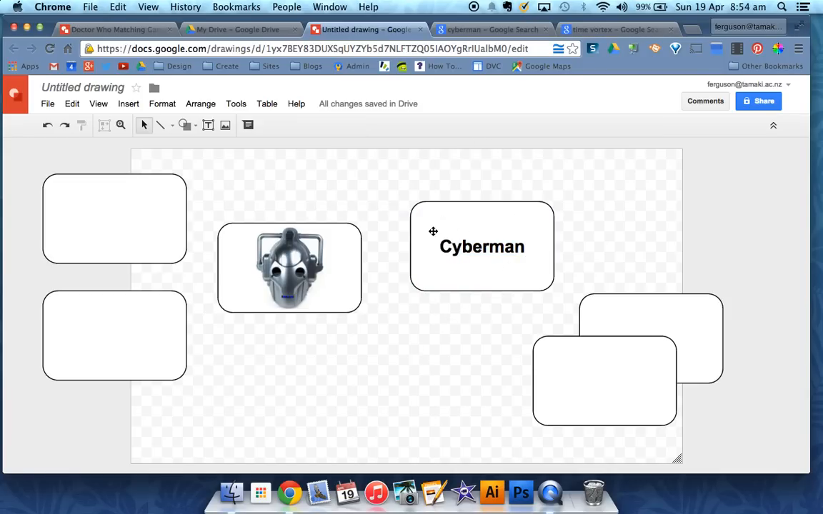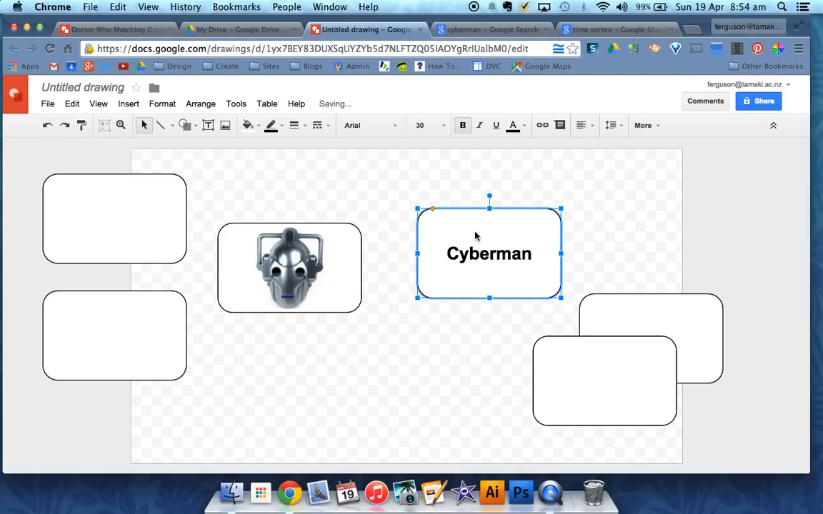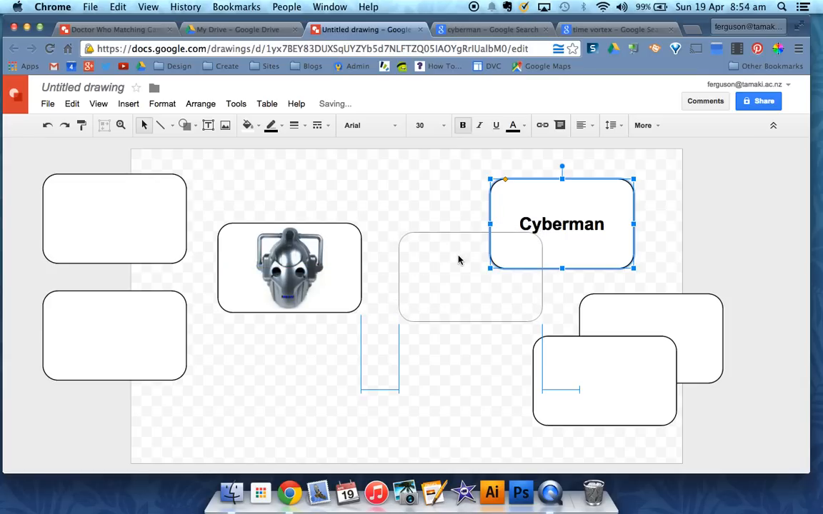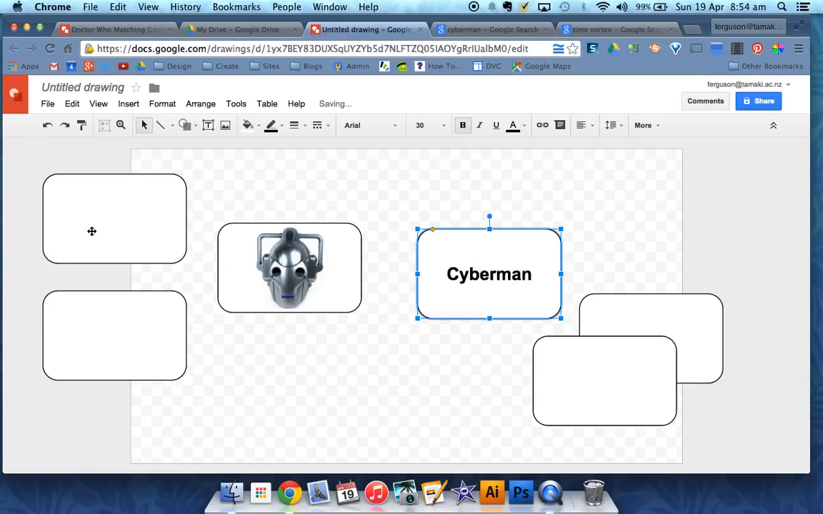Now, the good thing about typing into the boxes is that it's part of the overall shape. So when I move it around, it's not going to go anywhere. I don't have to group it. So you need to do that with all of your cards.